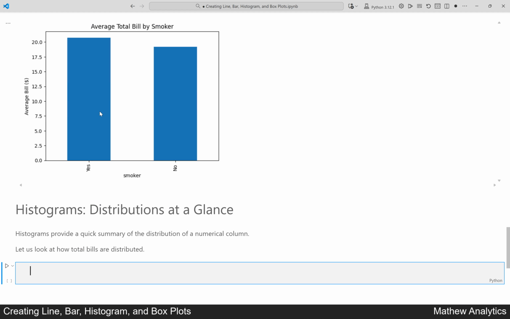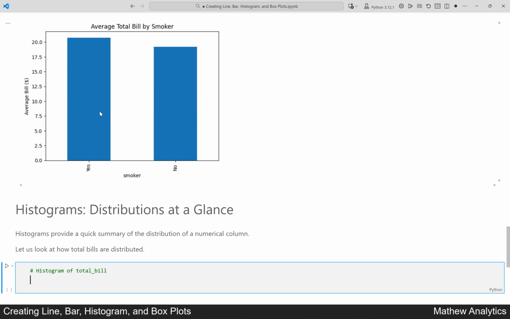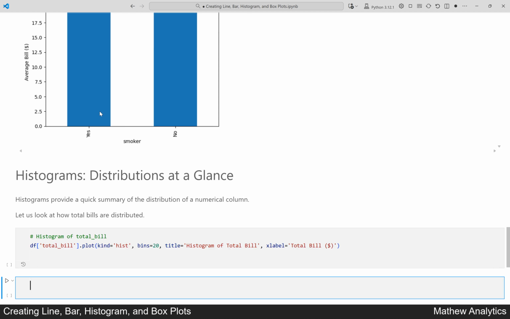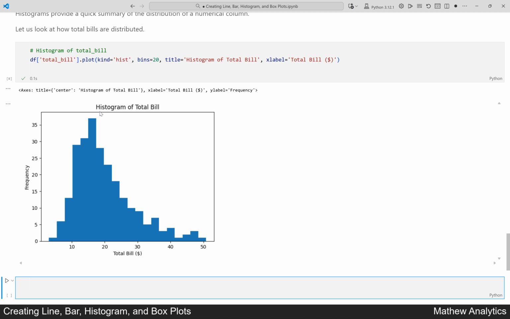Let us plot the frequency of different bill amounts with a histogram. This line adds a comment describing the histogram of the total bill. This line creates a histogram of the total_bill column with 20 bins, showing the distribution of bill amounts. Running the cell now. This histogram shows the distribution of total bill amounts in the dataset, with 20 bins dividing the range of values. Notice the shape of the distribution, whether it is skewed or symmetric, and any common ranges where bills cluster. This visual helps us quickly understand spending patterns before diving deeper into the data. Try changing the bins to see how it affects the look of the plot.